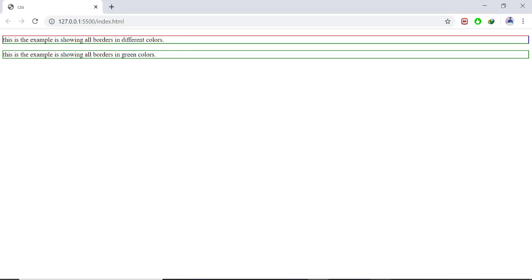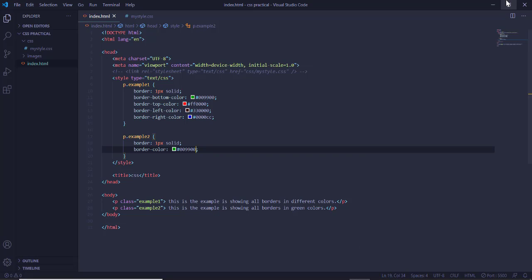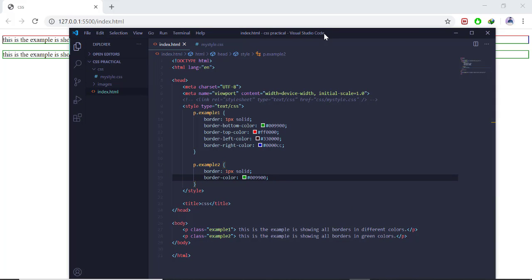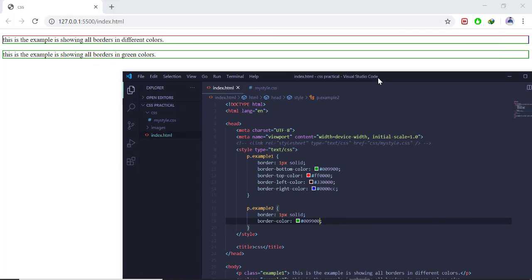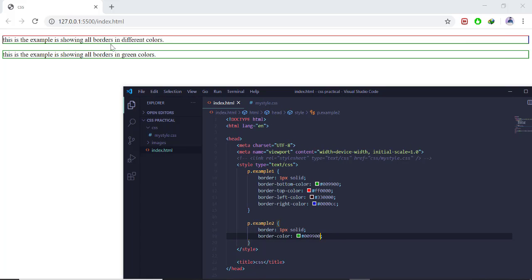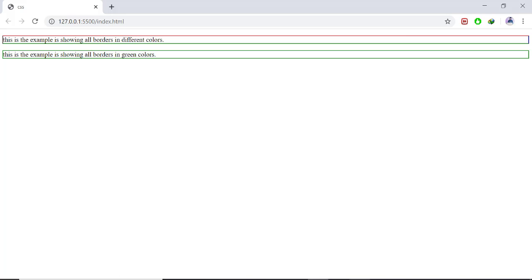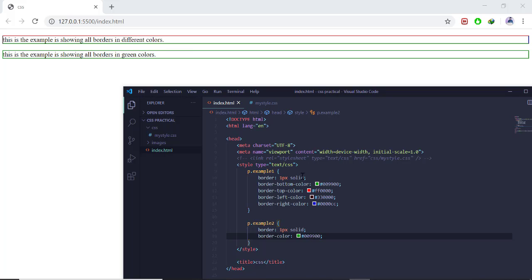So that this is easy to see, here we use 1 pixel solid, so we will see this border here. The border bottom color is green. For the first paragraph, the border is green, and then border top color red, border left color black, and border right color green, blue.